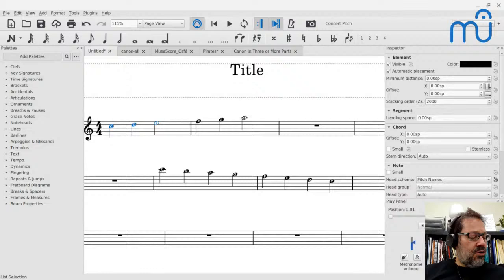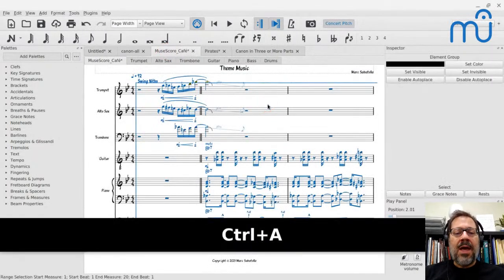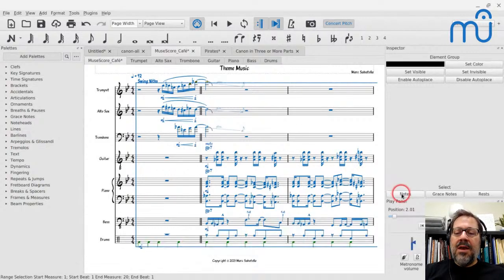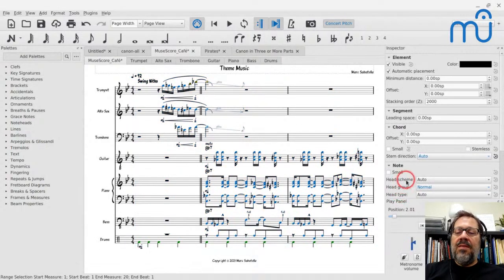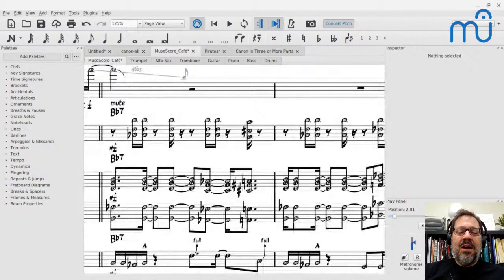All right, is there a way to turn note names on for all staves? So no, doing it one staff at a time is currently the way. However, if you have a whole score, like my entire MuseScore Café, Control A to select all, and then notes, and then change the head scheme to pitch names, and now I've got pitch names everywhere on the MuseScore Café theme.